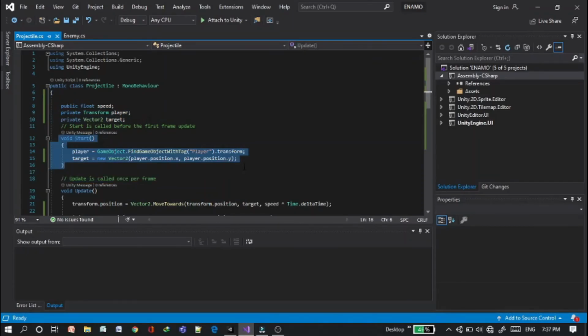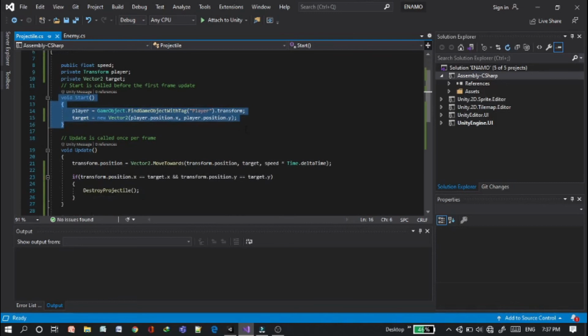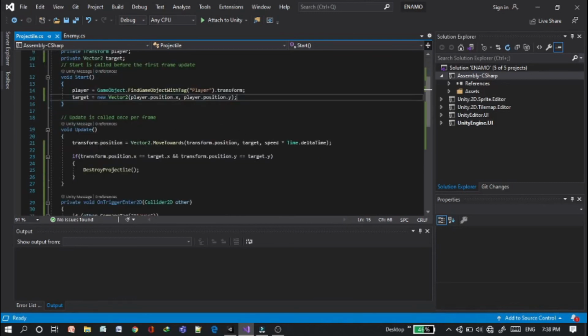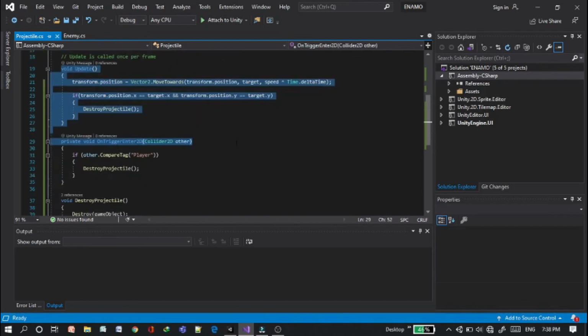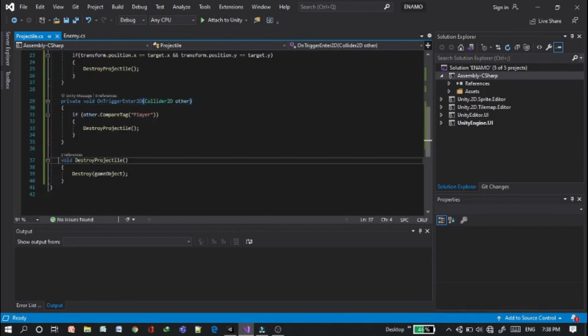So let's find the game object Player, and in the Update method we want our enemy to spawn projectiles per second and shoot, so the projectile hits or does not hit the player and destroys itself after a few seconds.